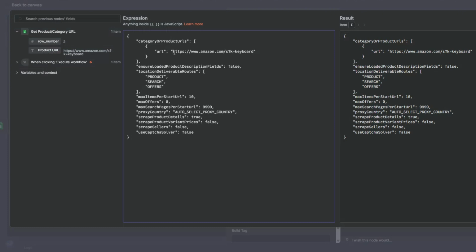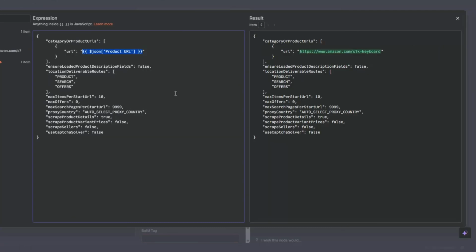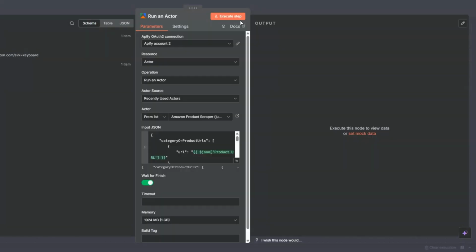So now instead of having to manually add the product category link over here, we're going to map it right here. And then here we'd like to scrape 10 products from this category. So to do that, here I'll click on Execute Step right here. You can see it's executing our node. Let's give it a second. It'll complete scraping our products.